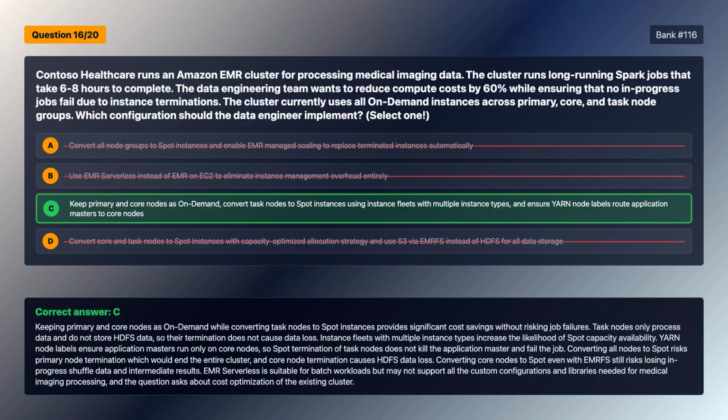The correct answer is option C. Keeping primary and core nodes as on-demand while converting task nodes to spot instances provides significant cost savings without risking job failures. Task nodes only process data and do not store HDFS data, so their termination does not cause data loss. Instance fleets with multiple instance types increase the likelihood of spot capacity availability. YARN node labels ensure application masters run only on core nodes, so spot termination of task nodes does not kill the application master and fail the job.